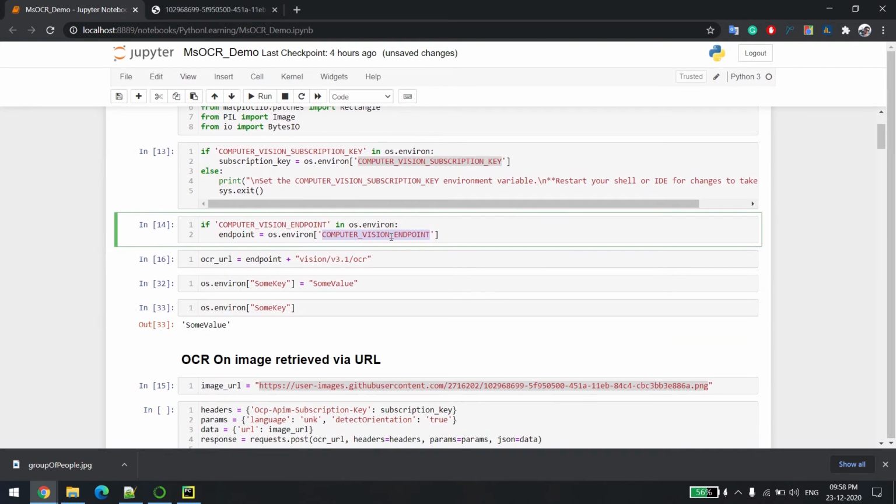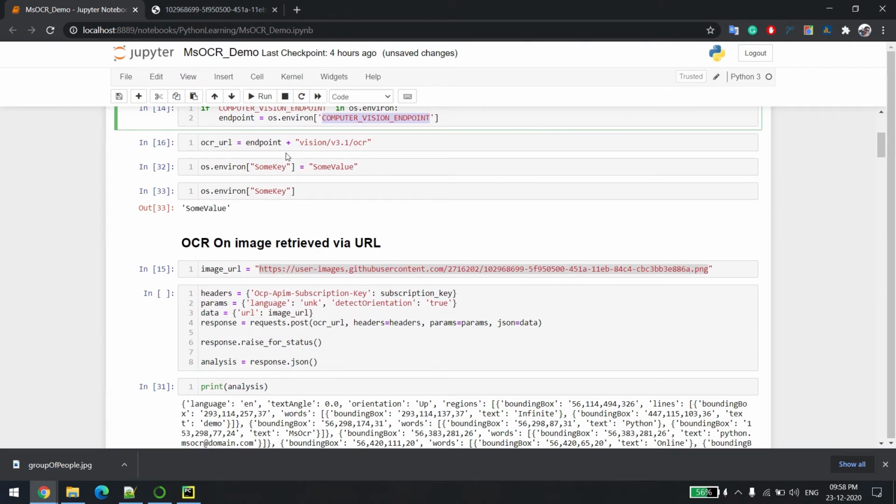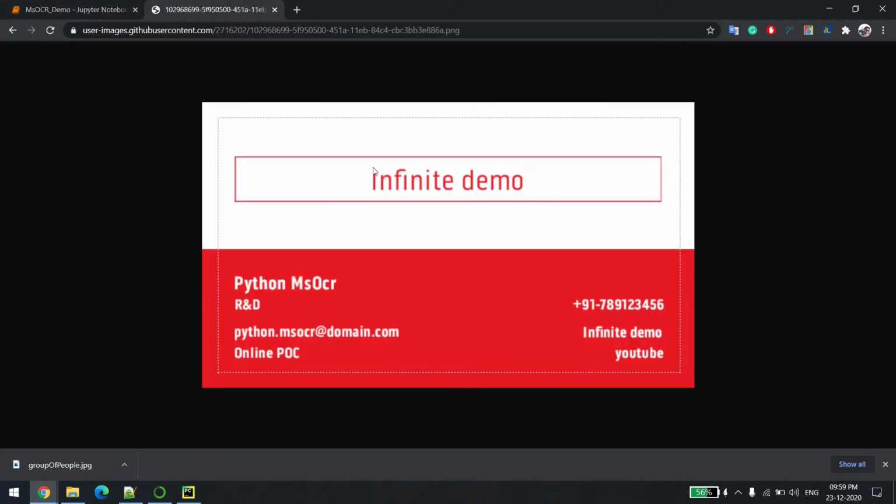Once that is done, you need to call the underlying URL, vision slash. They have many APIs in Computer Vision, but today in this video we will be dealing only with OCR. All right, I have already shown you the image. There are two ways you can extract the text.